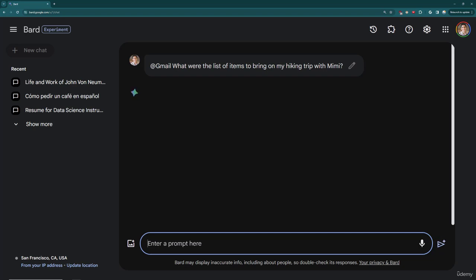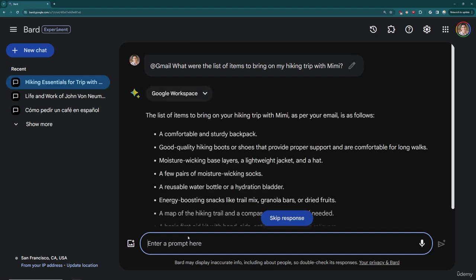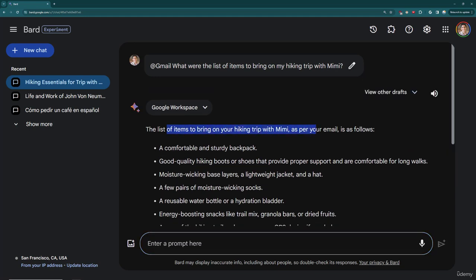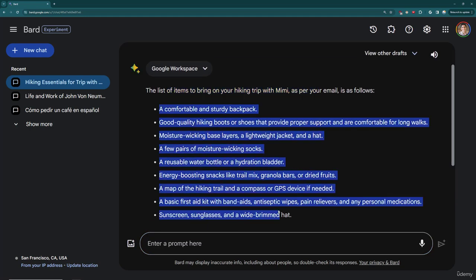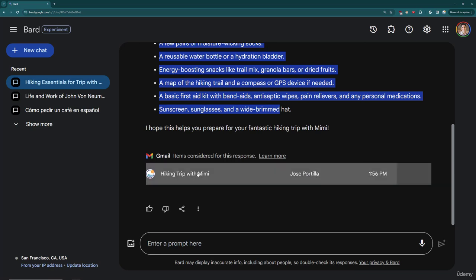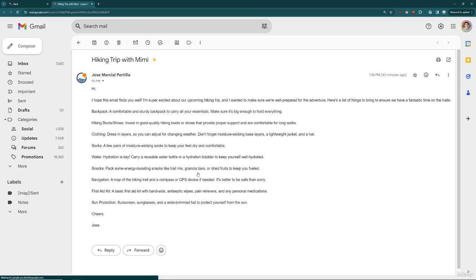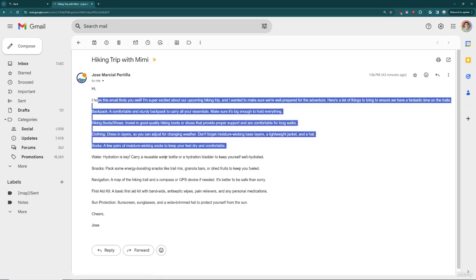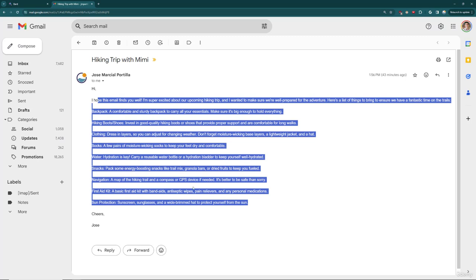So you will want to try your best to reference text that is inside that email if you're going to help Google Bard actually find that email. It's basically doing a search on its own. So notice it was able to answer the question. It said list of items to bring on your hiking trip as per your email, and then it has this list. So was this correct? Well, if you scroll down, it should tell you the items considered for this response. Here, I sent myself from Jose Portilla an email on hiking trip with Mimi. I can click on this and it will go into my email inbox, and I can see here's the hiking trip with Mimi, and then here is a list of items to bring. So it all worked correctly.